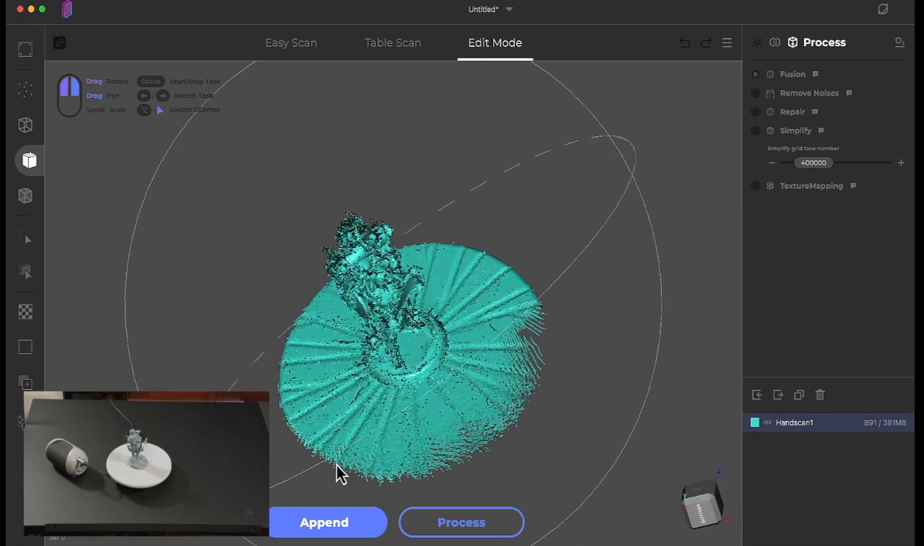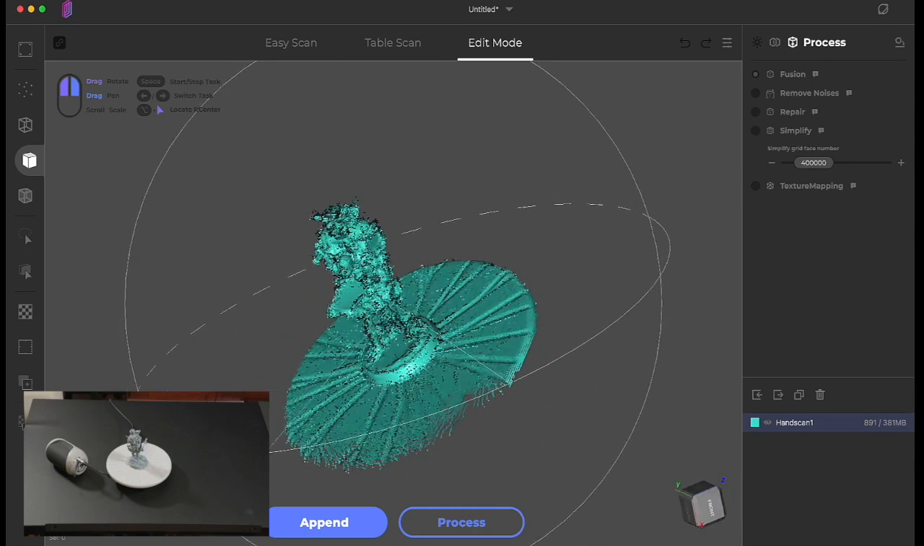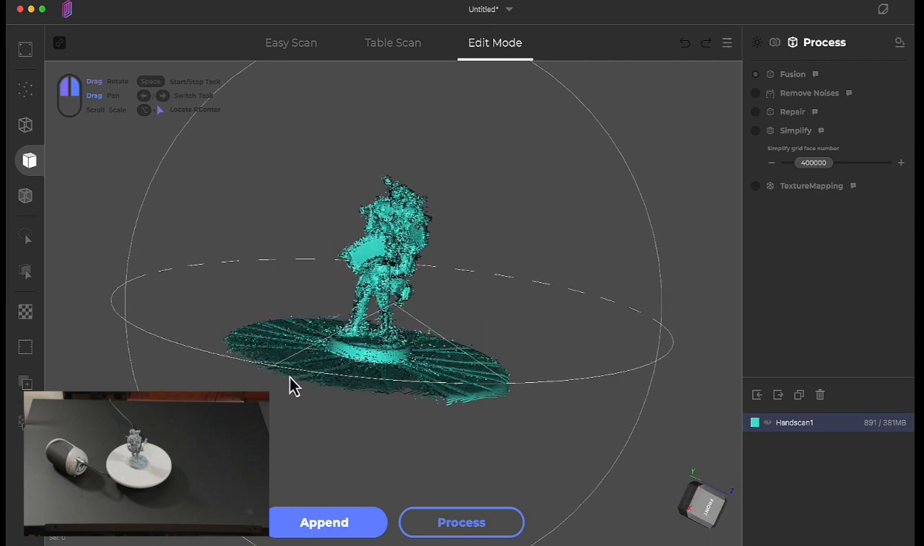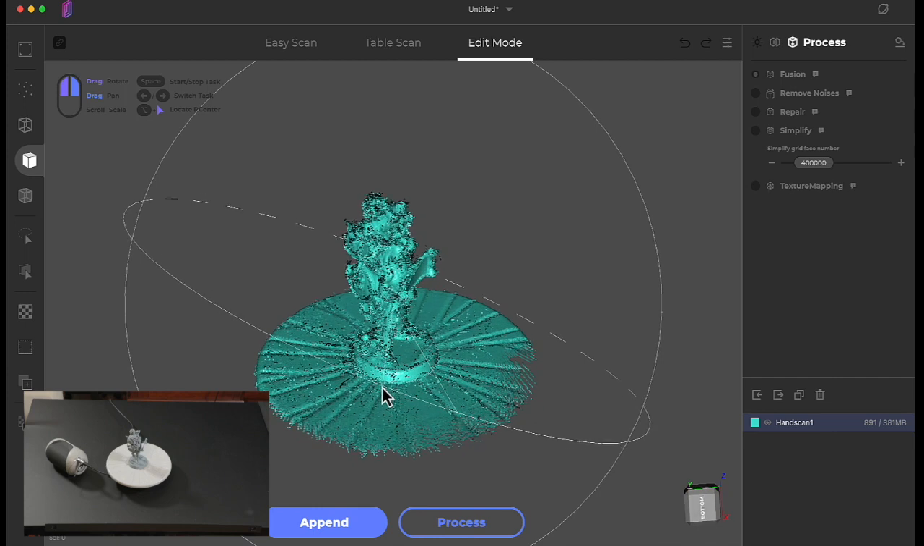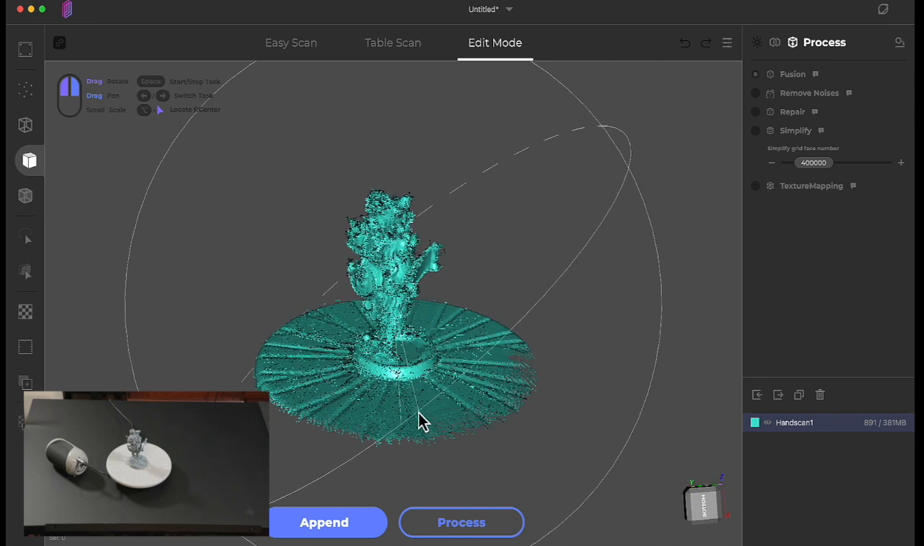Okay, and there we have our first scan. You'll notice there is some noise. That's typical from the raw scan. That'll get cleaned up in a later processing step. Now what we can do here is select that base that we used, the turntable, and eliminate that.